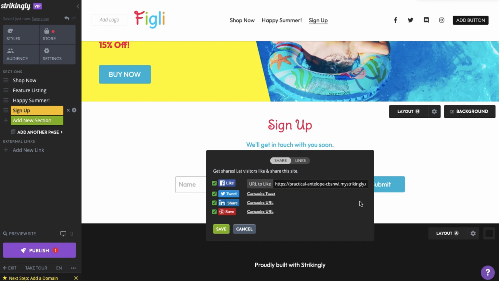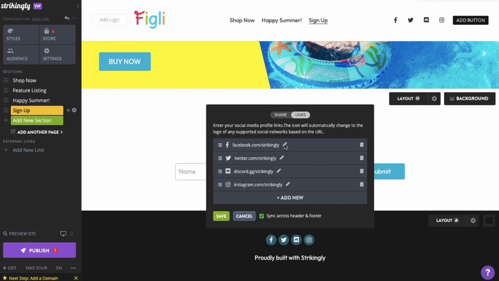You can also send visitors to your social media pages by clicking the Links tab. Here, you can enter the links of your social media pages. You can also sync these to the social media buttons on your site's header. Click Save when done.